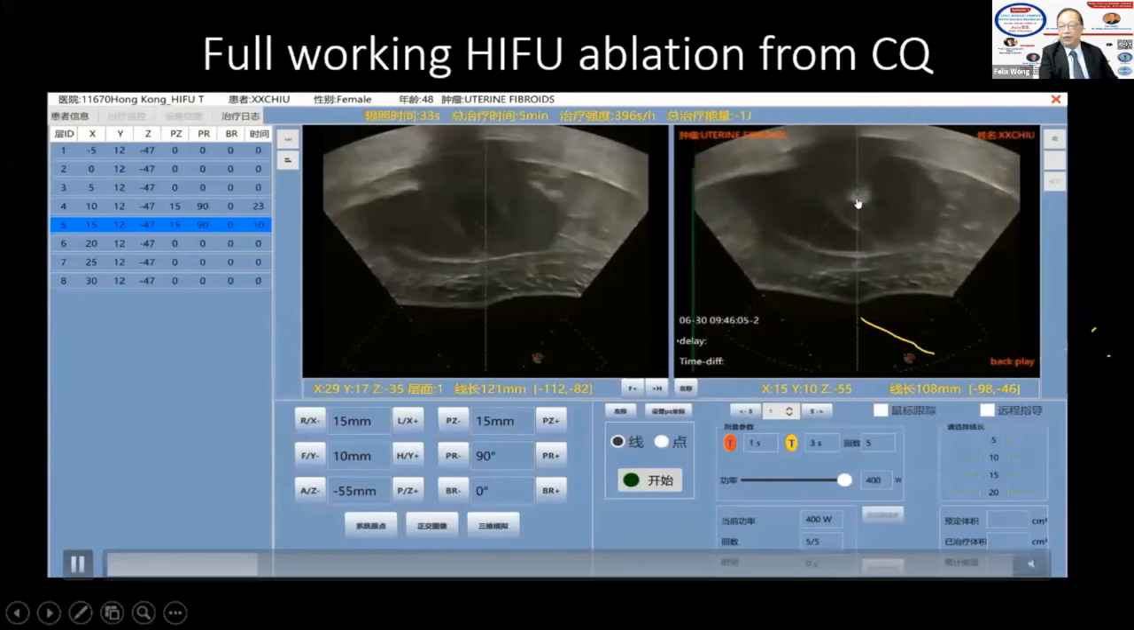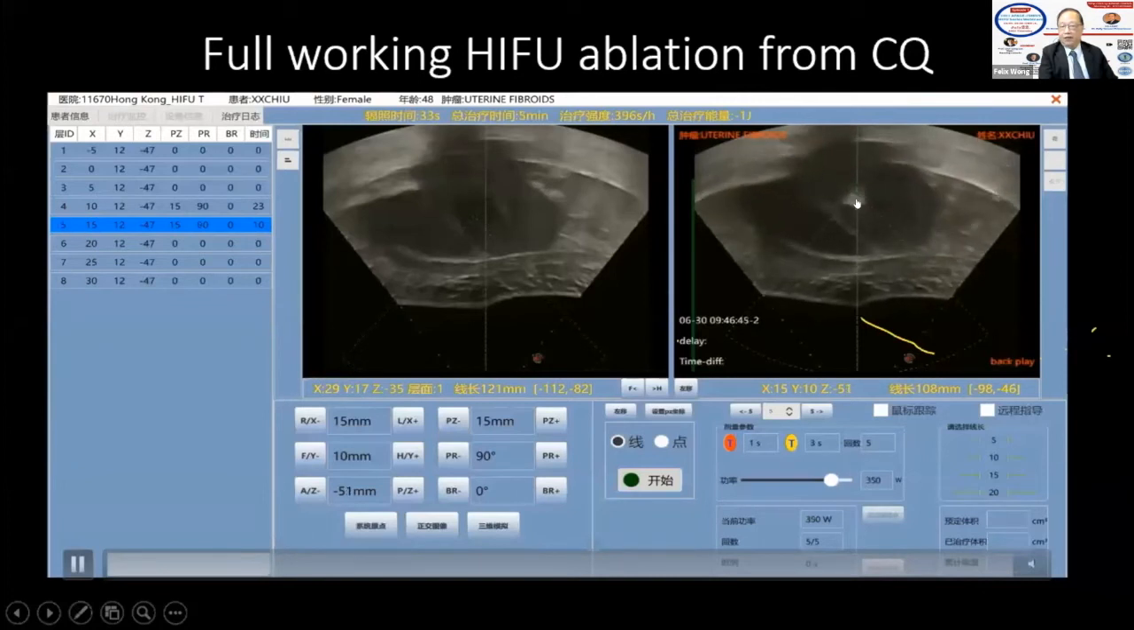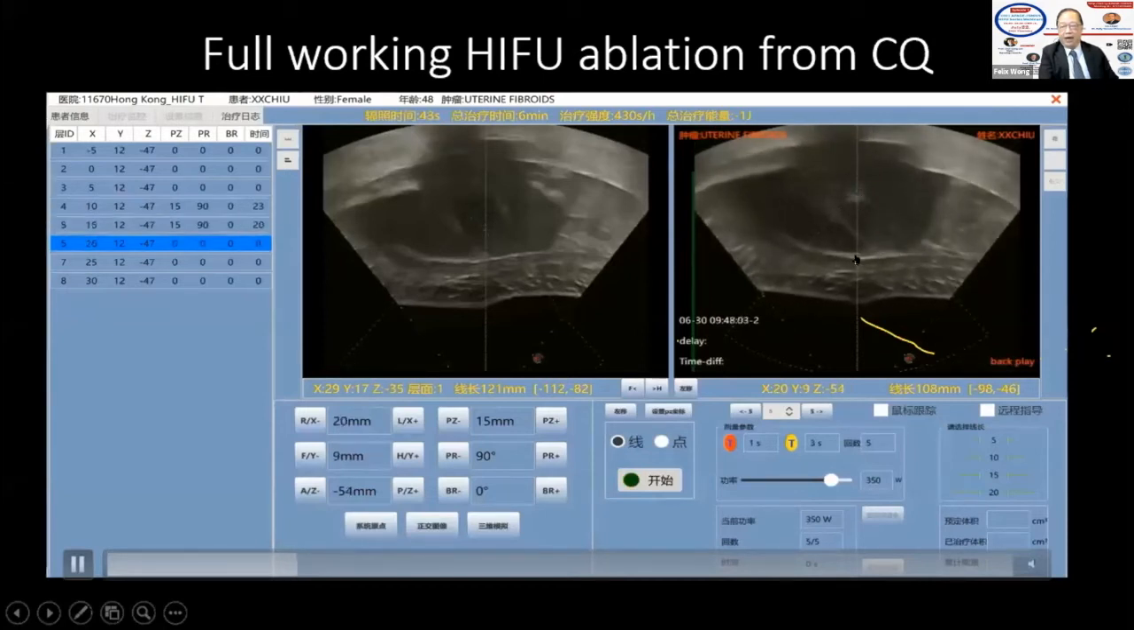But now you're able to see the fibroid. You can see I have moved from level 4 to the other level, level 5 now. This is a technique I learned from Dr. Zhang. It seems that if I'm going to ablate the whole area together, I need to move the machine, and that might have the bowel in between.